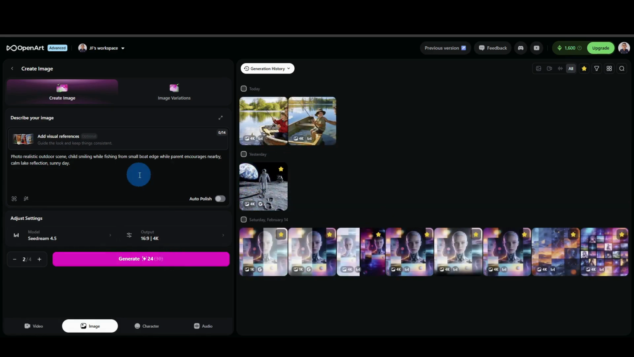If you generate more than one image at a time, you'll often notice that each result can look noticeably different, even when using the exact same prompt and settings. You can see the images generated on the right. Depending on the model and resolution you choose, generation can sometimes take a few minutes.